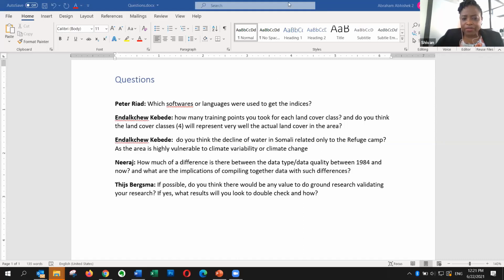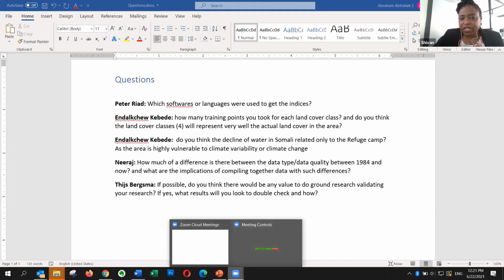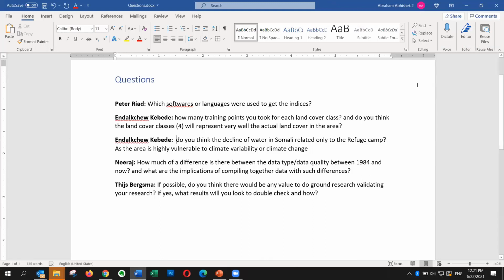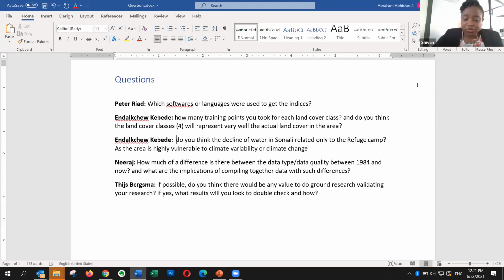And do I think that they represent very well the actual land cover in the area? Not very well, definitely. With remote sensing, we always need ground truthing data to ascertain what we see. But we know they are very representative of the vegetation health, which is basically the backbone of the methodology based on vegetation health.